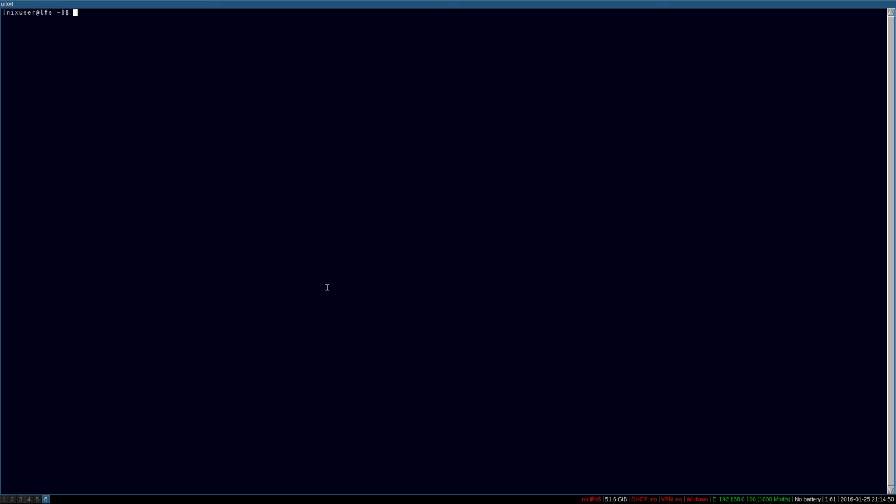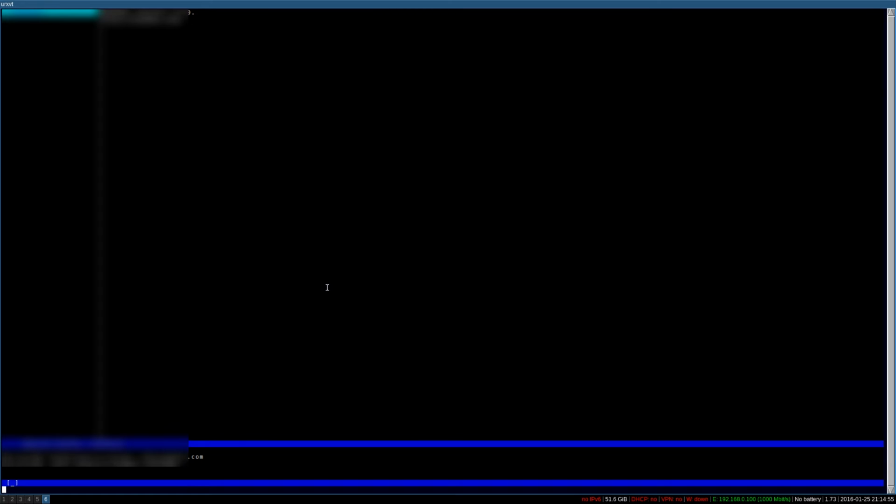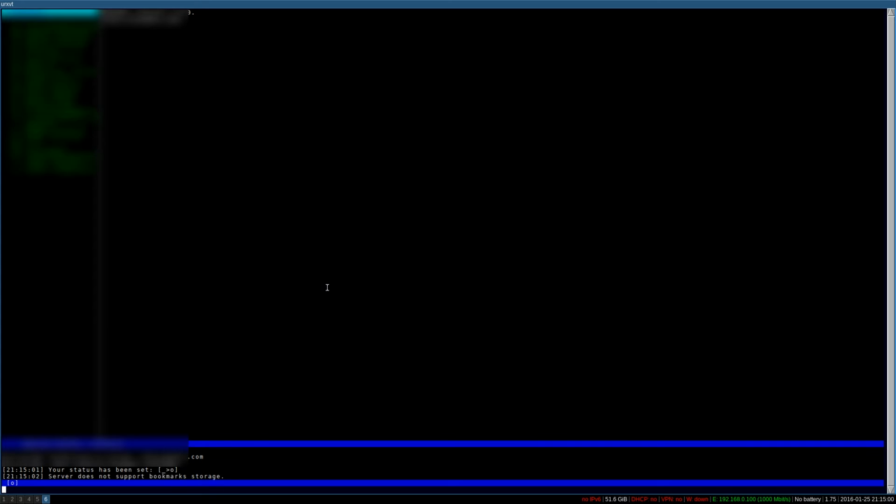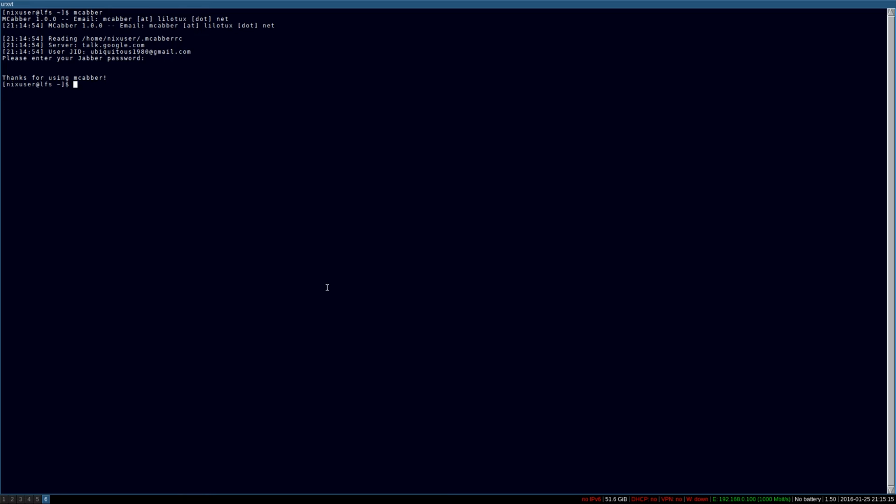But yeah, so I also use Mcabber. It's a command line version of a chat client. You just quit like that very nicely. So yeah, I use these terminal apps.